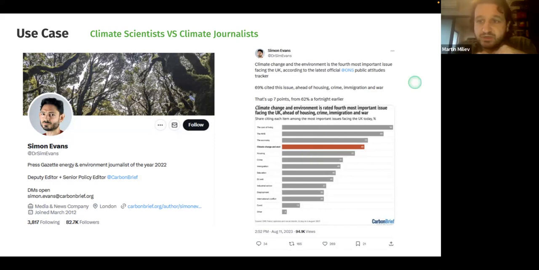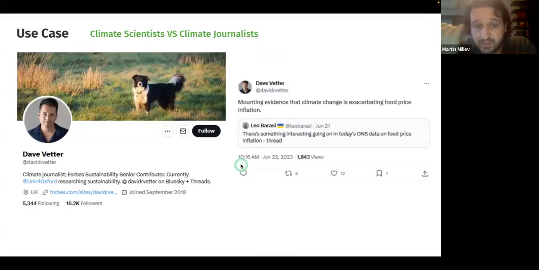The journalists probably pick up information from the scientists, as you can see on the next slide also. But they also do have dogs in their profile picture. So there is a different way that both communities in the same topic discuss. So the ability to slice and dice the data and see these communities is very useful.